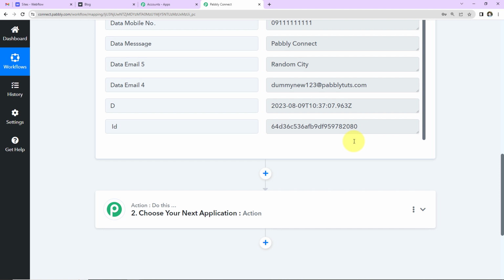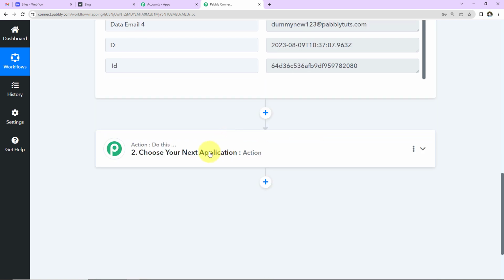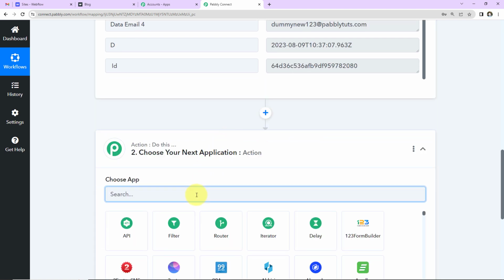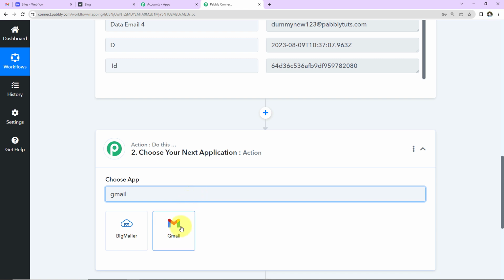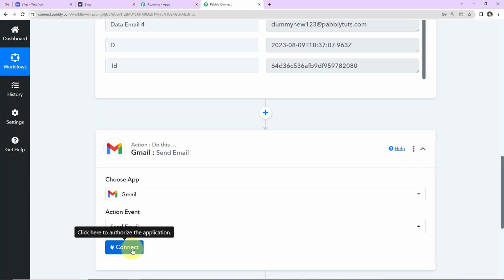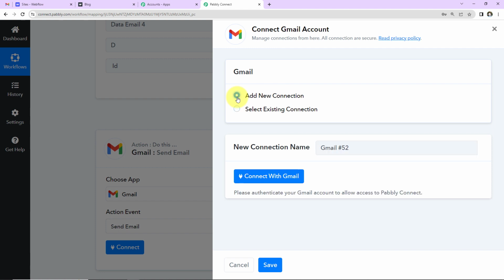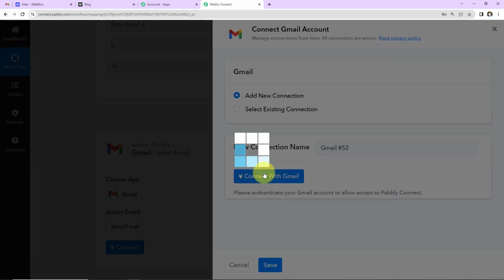So once we have received these details, what do I want? This person who has just filled up the form, I want to send an email to the person. So I'm going to select my action application as Gmail. Let's click on this. Then the action event here will be to send email. Let's click on connect. As we do that, here Pabbly Connect wants to connect with the Gmail account. Let's select add new connection, connect with Gmail.